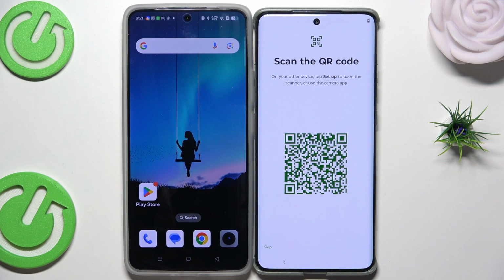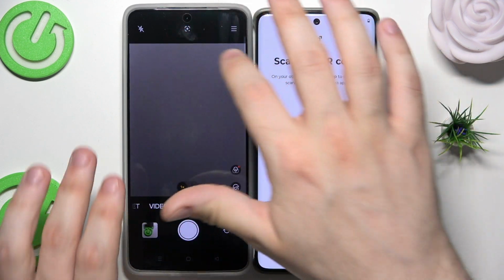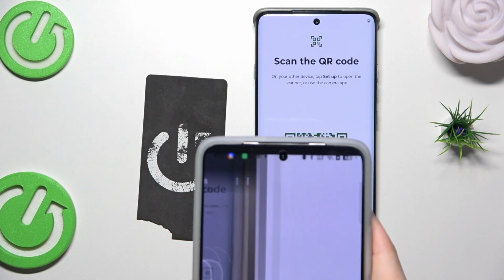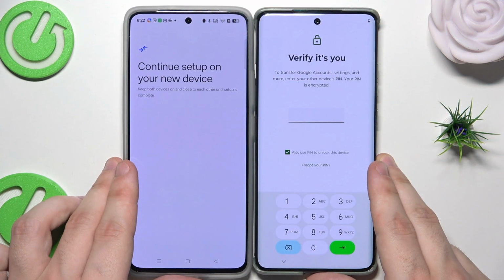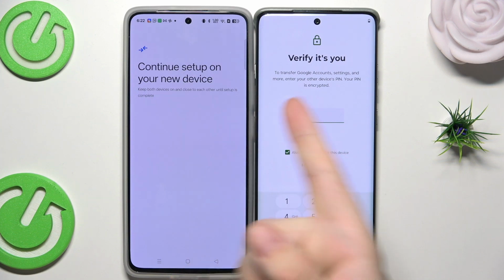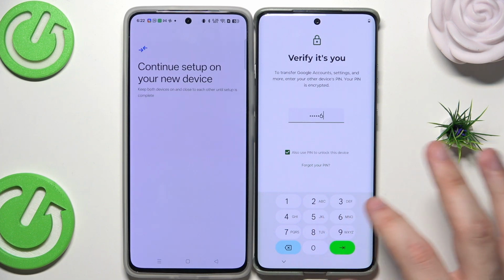So now we need to scan the QR code using our second device. So that's the first way how we are gonna transfer data into that device. So now simply scan the QR code. Okay, now you should connect to this device. Now we need to verify that it's us. I need to now type the lock screen from my previous device, so that is what I'm going to do now.